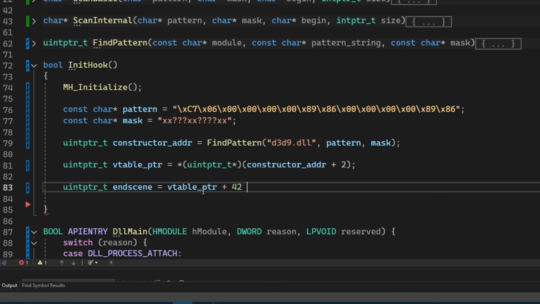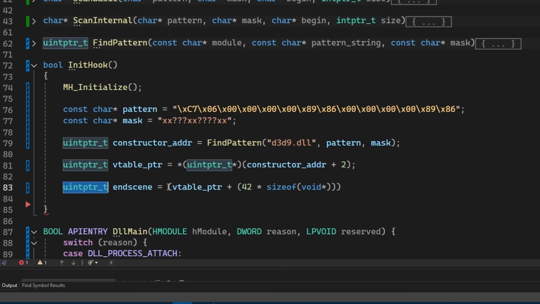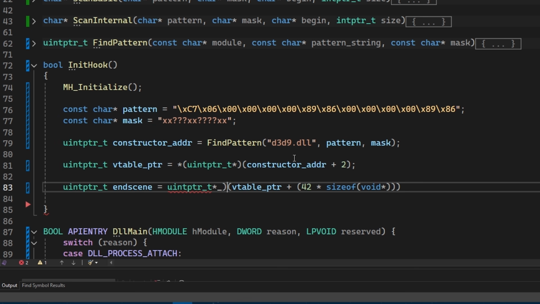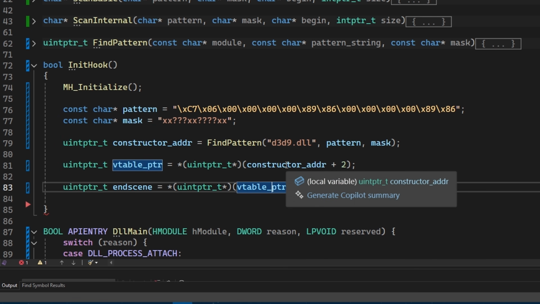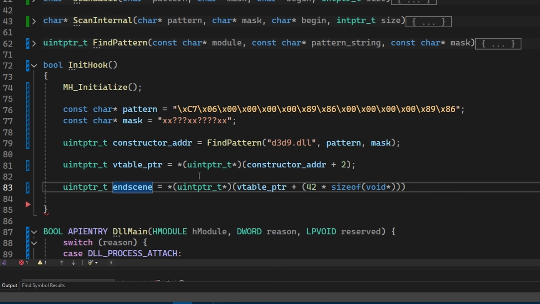We're going to have to multiply this by the size of void pointer, and we need to do this first, so let's put it in parentheses just to be explicit. Then we need to cast this entire thing to a uintptr_t and then dereference it. This will basically give us the address of EndScene, which is what we're going to be using in our call to MinHook.